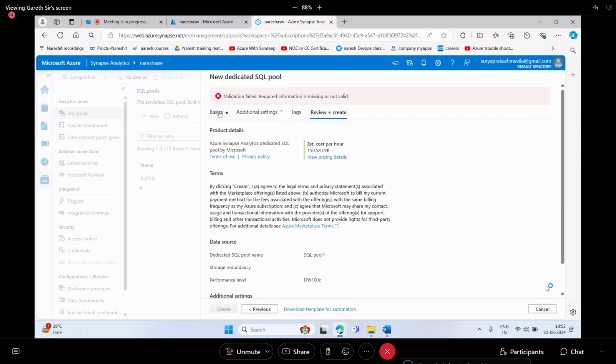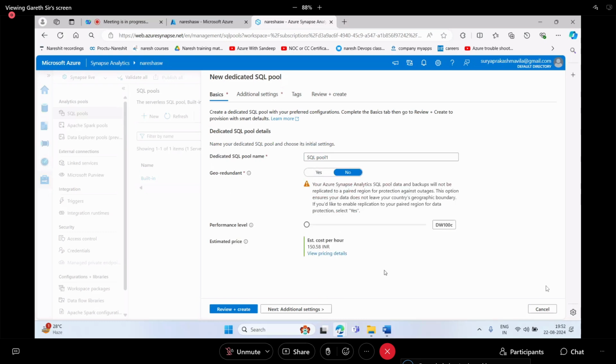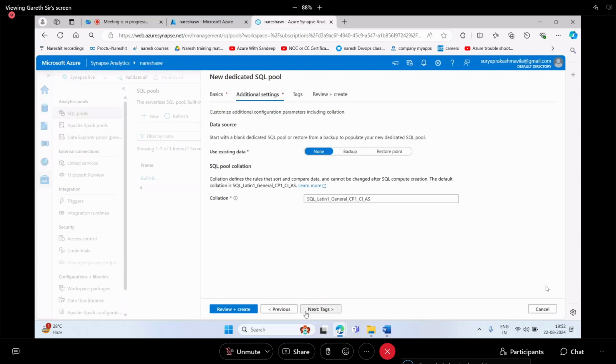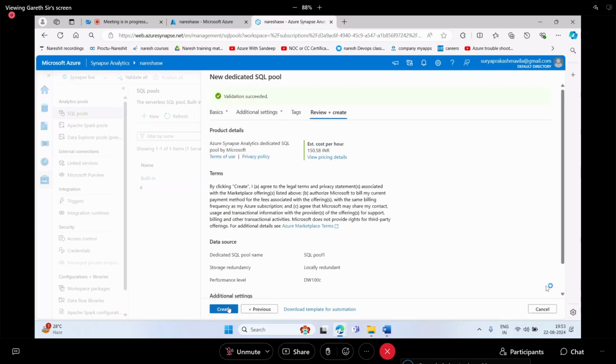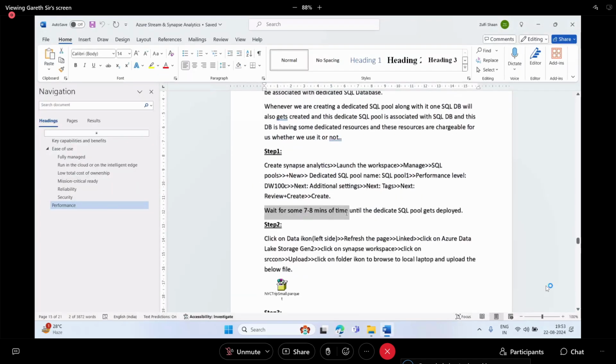I'll go ahead, geo redundant. I'll say no. It will increase the cost for me if I say geo redundant. Geo redundant means it will keep the replica of your dedicated SQL pool configuration in another location, in case some problem occurs in the Southeast US region. That is what geo redundant is asking for. I'll say go ahead and create the dedicated SQL pool. Wait for 7 to 8 minutes until the dedicated SQL pool gets deployed.